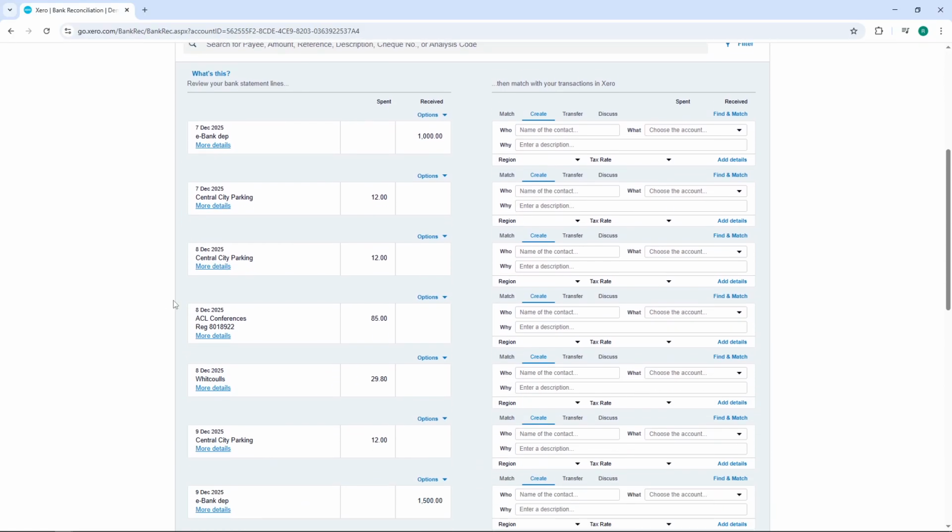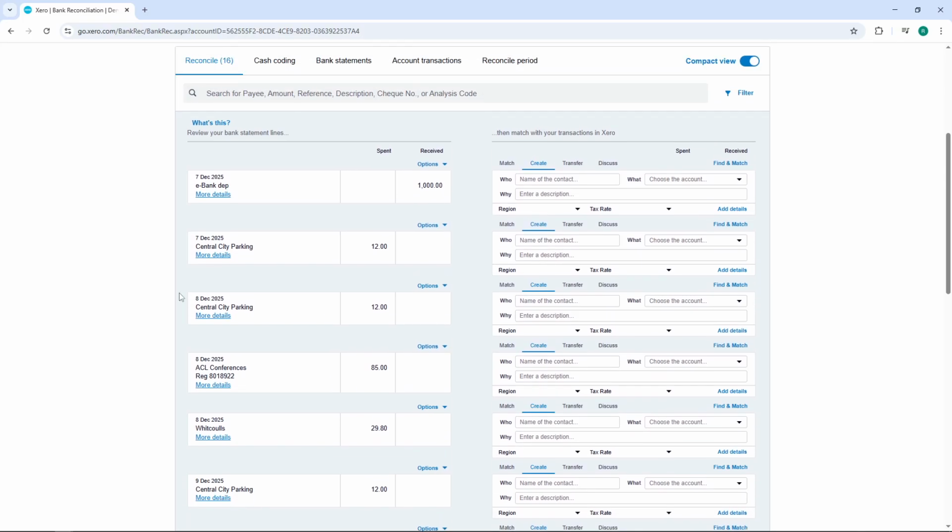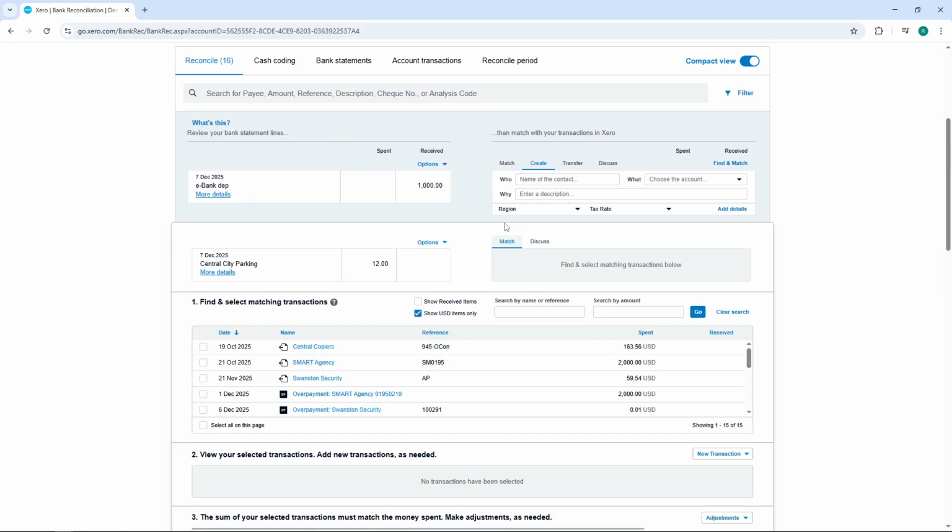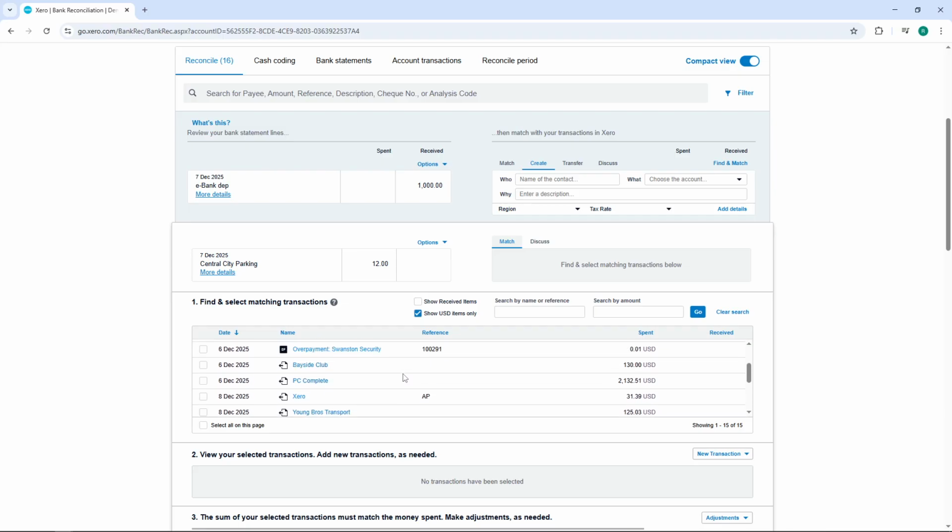Scroll down through the list and look for the overpaid item or transaction. Once you've located it, shift your attention to the right side pane of your screen and click on Match. This initiates the process of linking this bank transaction to your accounting records. A detailed itemized window will appear showing potential matches.